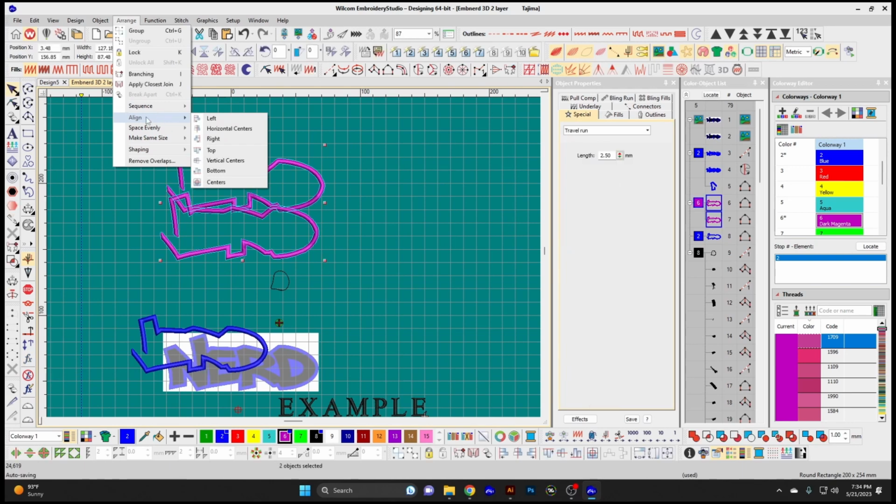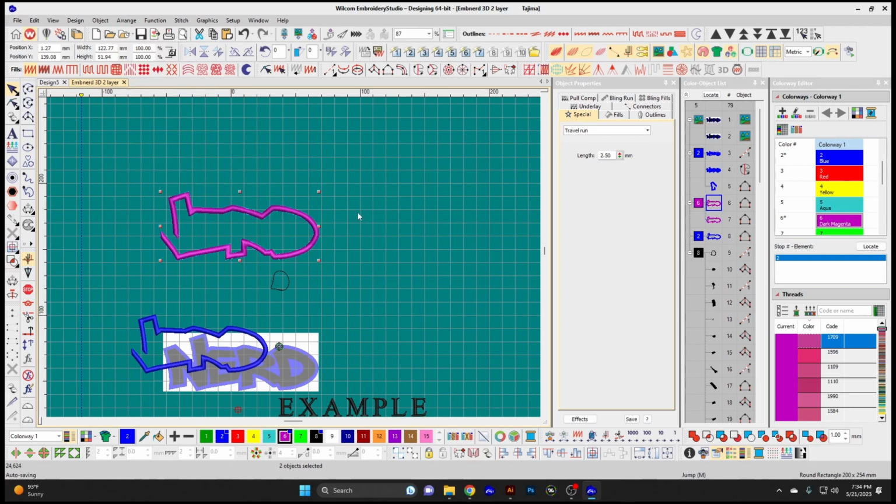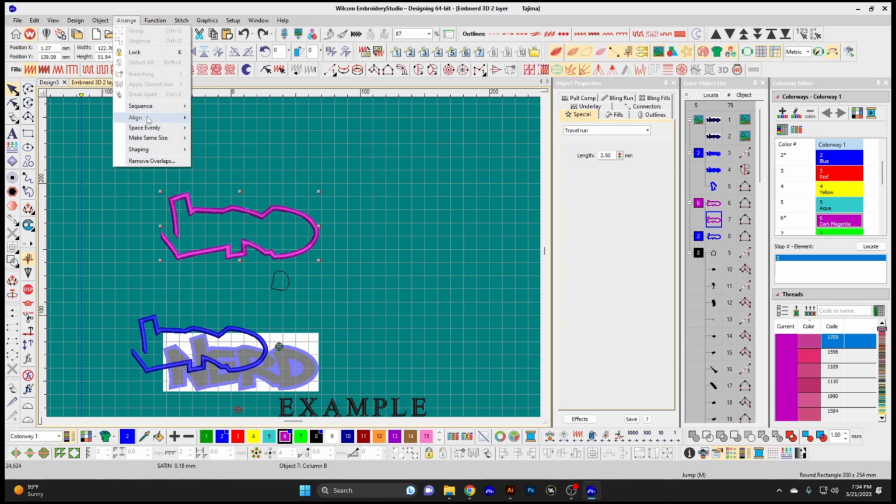Selecting two or more objects, you can use the align menu. You can align to the left, horizontal centers, to the right, top, vertical, bottom, and true center. So if you wanted to center these two elements together, as you can see, there's one on top of each other. There are different choices that you have to arrange the selected elements.